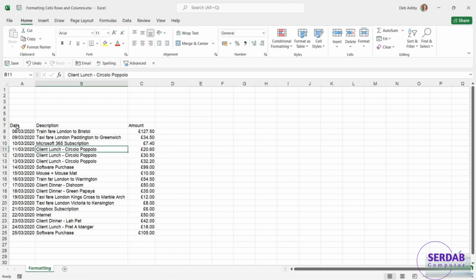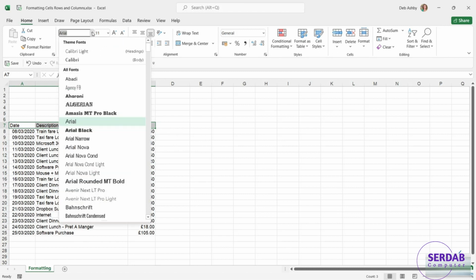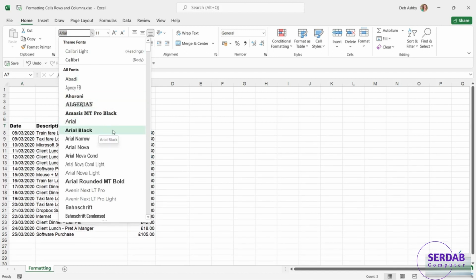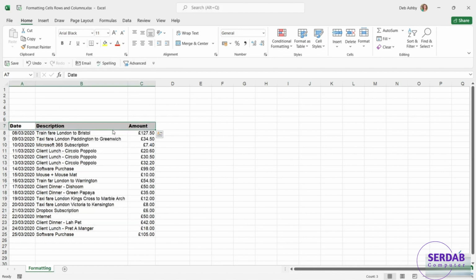So let's change that. I'm going to select the column headings, and then we're going to go up to the Home tab and into the Font Formatting group. This is where you're going to find all of your options to change the look and feel of the font. The first thing I'm going to do is choose a different font for these headings. I want something a little bit bolder, so let's go with Arial Black.